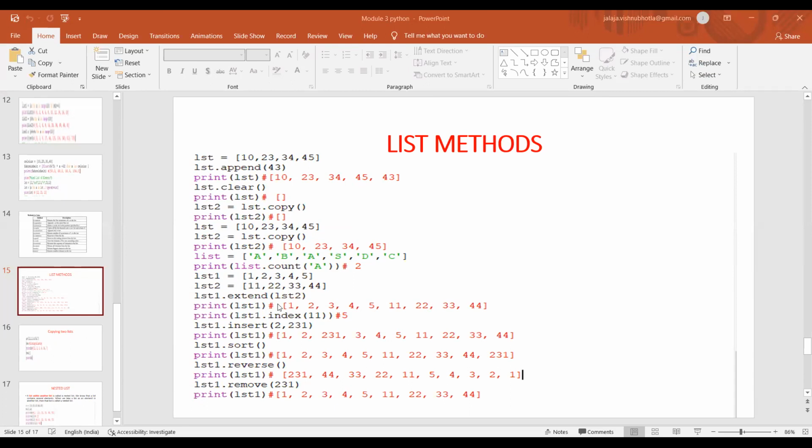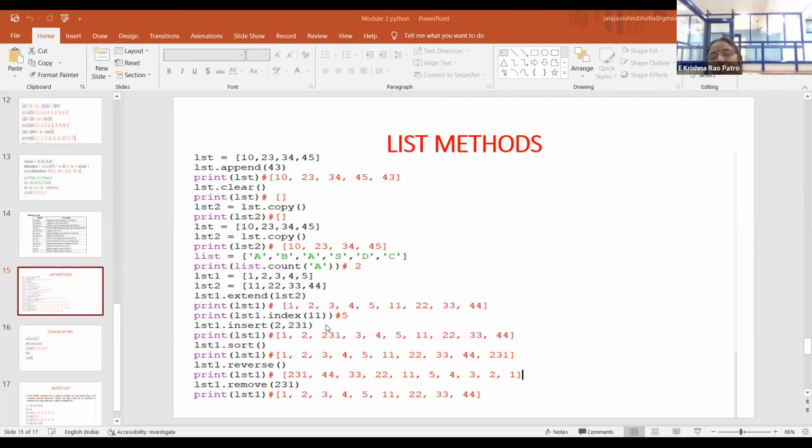Yes, ma'am. Okay. So you have one more function called index. Whenever I want to know the index of any element in the list, I use the index function, which always takes an element as an input. Whenever you say list1 dot index of element, it displays the index of that particular element in the list. Here I have asked to find the index of the element 11. So the index of the element 11 is 5, and that value is displayed.